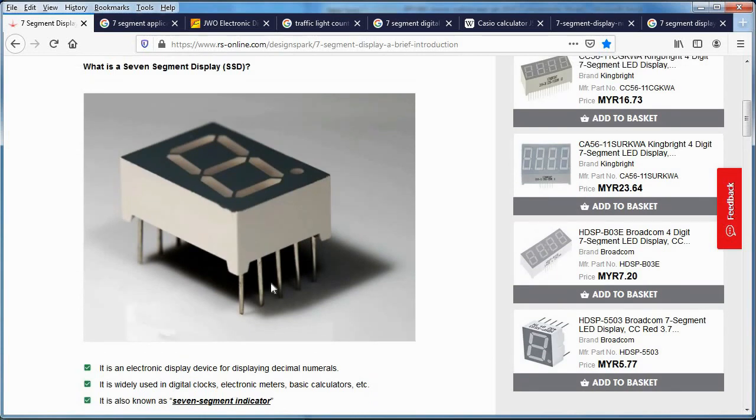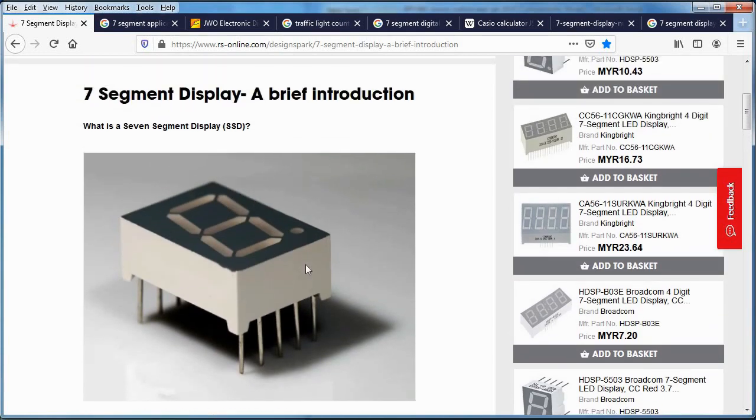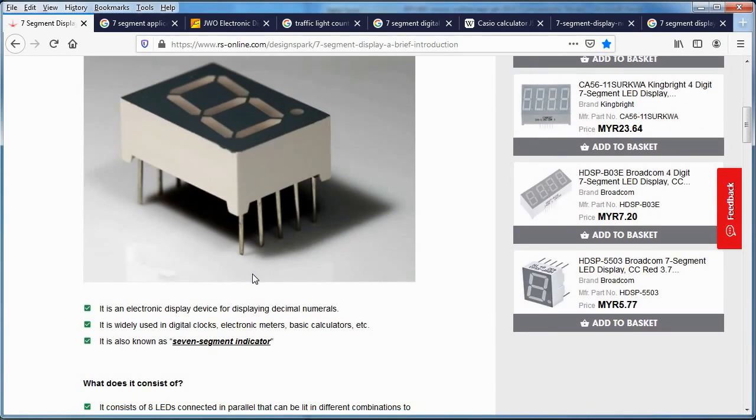So what is 7 segment actually? This is 7 segment. It is an electronic device used to display decimal numerals. It can be used to display number 0, 1, 2, 3 up to 9, and sometimes you can use it to display hexadecimal numbers, for example A, B, C, D, E, and F. It is widely used in digital clock, electronic meter, or basic calculator.